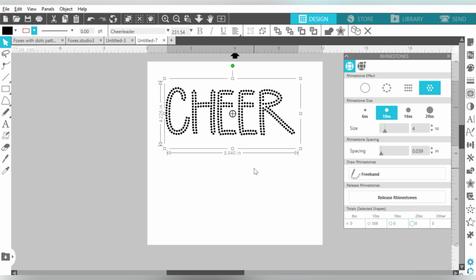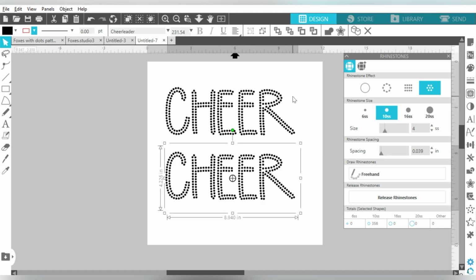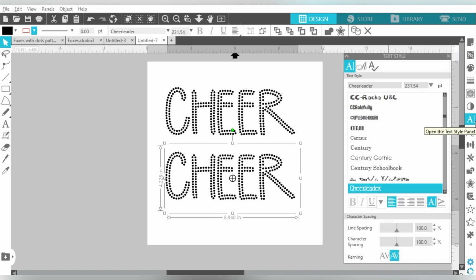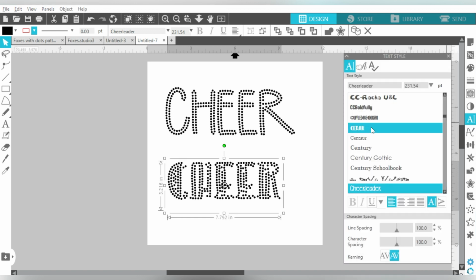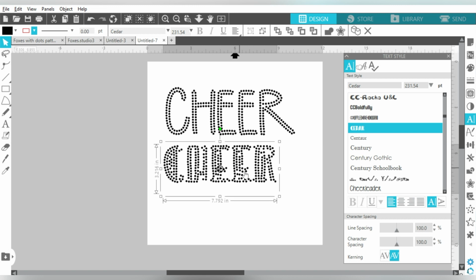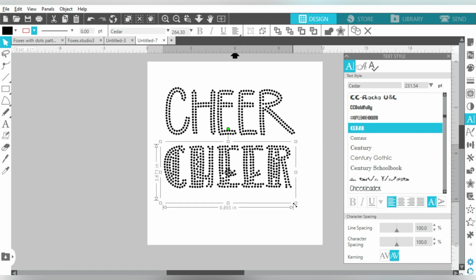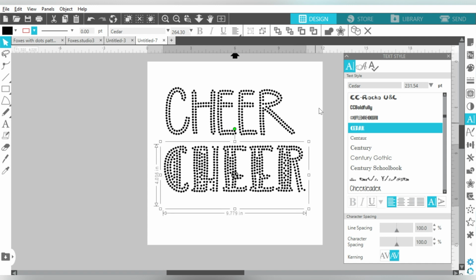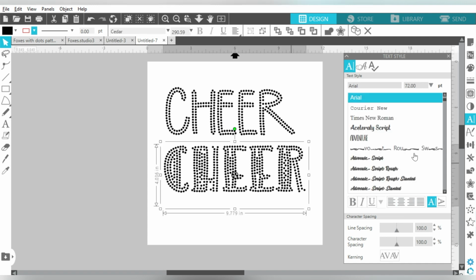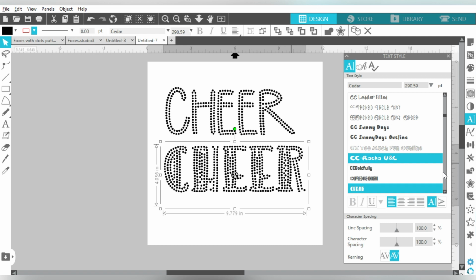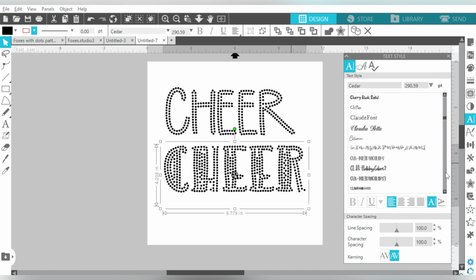Okay, so with that taken care of, let's do the same word, but we're going to choose a thicker font. Let's choose Cedar. So as you can see with the thicker font, it does fill in and you get a different look. Okay, so I'm going to make this comparable in size, and that's what we're looking at. So not my favorite. Let's scroll through and see what other fonts we have.